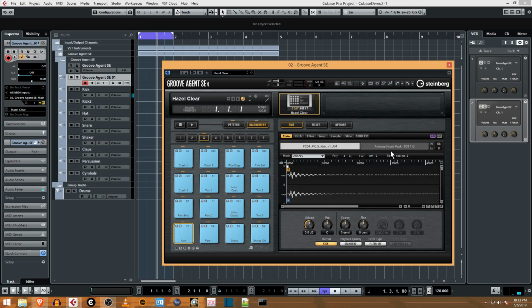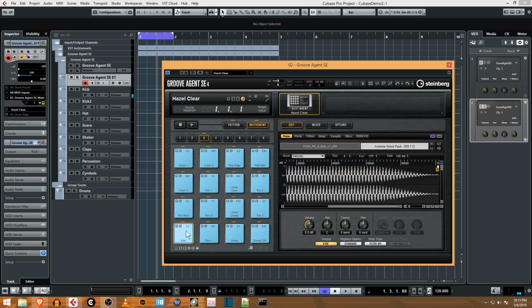So there's the original, and there's the original one down here. And then the antidote comes up halfway through. Now you'll notice it says output is the kick, and it is coming out of the kick.